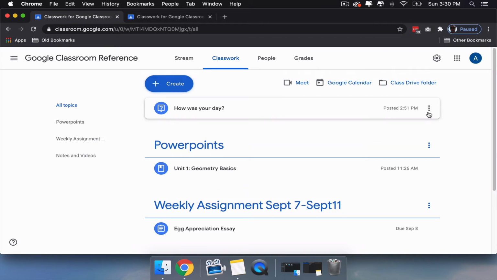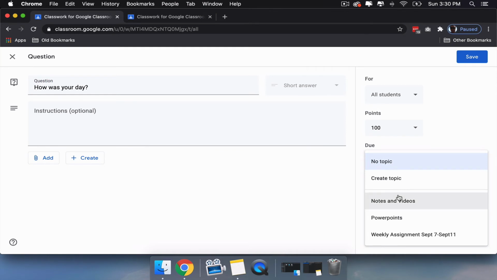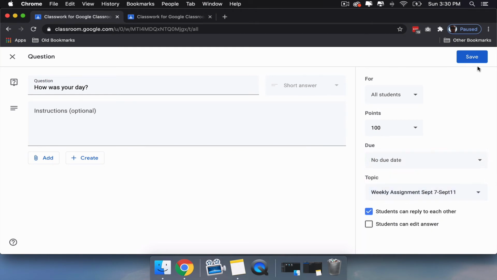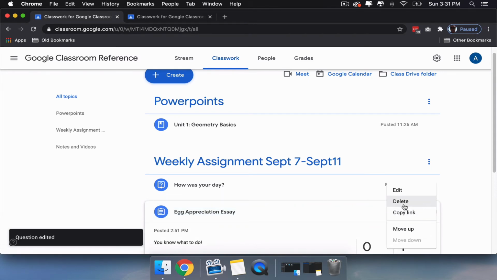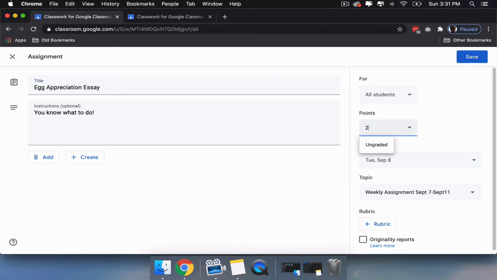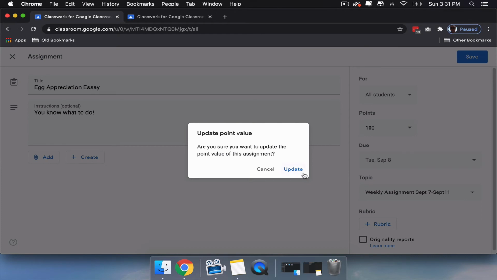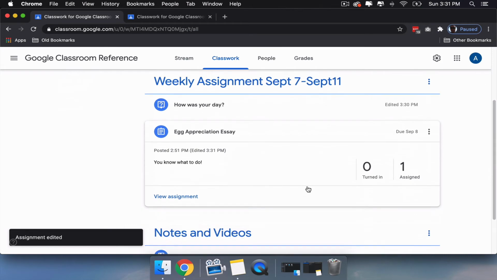Let's say, for example, this question isn't under a topic, so we can just click on the three dots here. We're going to head over to a topic, and let's add that under weekly assignments. Now we would just hit save on that. And then we could go back to, say, an essay, and let's say we wanted this to be a graded assignment. We can just go back to it and add a 100 points, and then we just hit save. So you can always go back at any time and change and tweak things how you see fit.